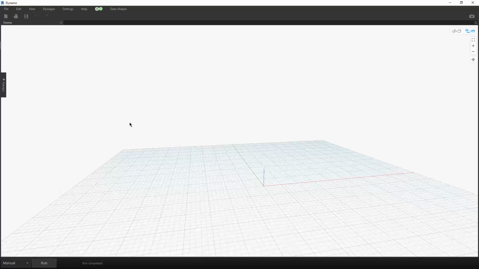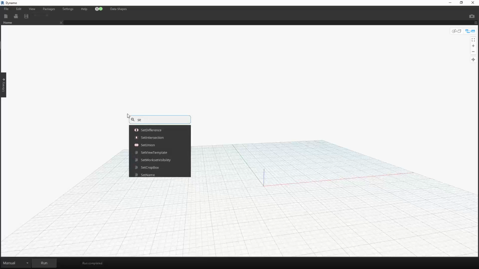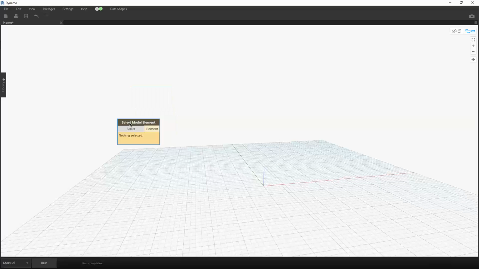Okay, how to place a node inside Dynamo, I hope everybody knows it, but yes, let's see a small brief of it. You can just right click on the screen and then start typing the node names. Like if I want to select some elements from the model, I can say select model element. With the help of this node, I can press this select button. You can see it is grayed out.